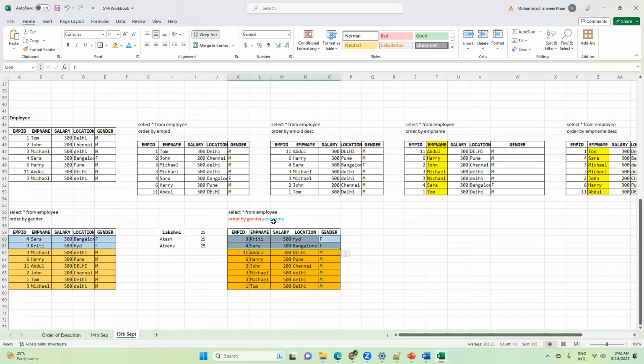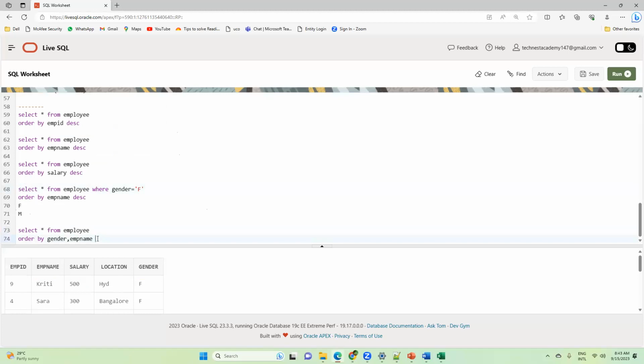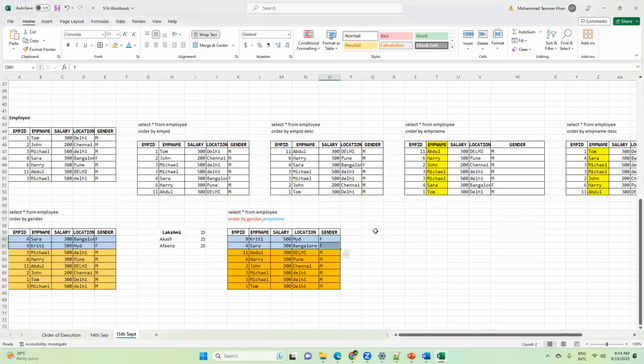Now suppose your manager is telling you, no Tanvir, my requirement has changed. You are sorting based on gender, but keep the employee names in descending order within each gender. Is the question clear? Like this. Now, I will not execute this query. I want you to tell me what is the meaning of this query. I'm not asking for the output. I'm asking what is the meaning of this query.